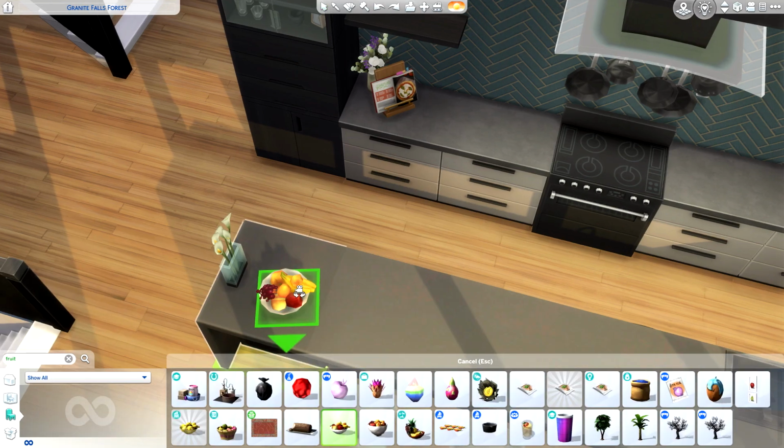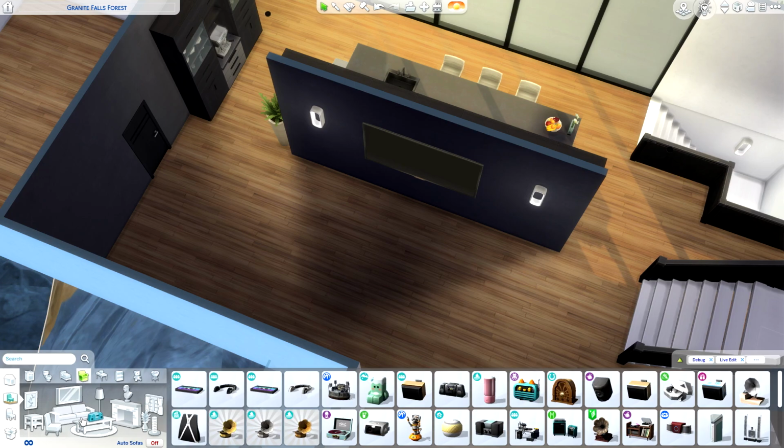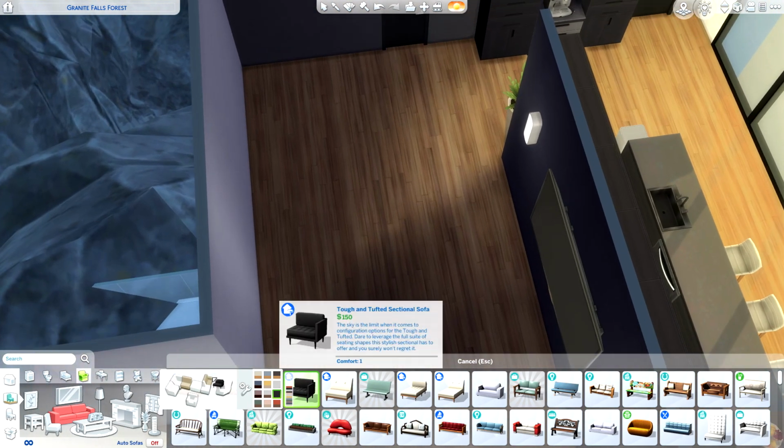And I just added some extra clutter here and there, such as some plants, a cookbook, and some fruits in a bowl, just to make it look a bit more lived in and realistic.